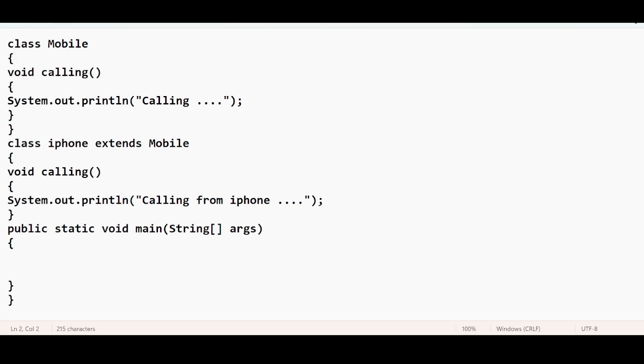Now you see, guys, I can create objects in two ways. One is, since I am using the extends keyword, I can create an object for the child: iPhone obj equal to new iPhone. This is possible, right? I can also create an object for the parent: Mobile obj1 equal to new Mobile.